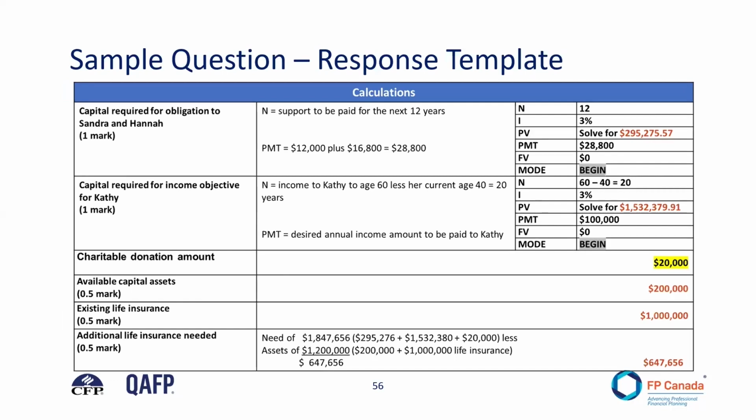So here's the correct sample response. The amounts are taken from the details provided in the case narrative. RRSP amounts and the value of the home are not included as available assets, which is in keeping with Brian's stated wishes. You'll notice that the marks are allocated at various steps of the calculation, where the answers are indicated by the values in orange here for our review.